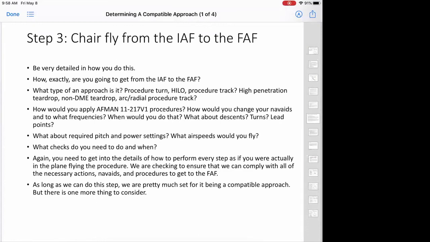Is it a procedure turn, a high-low, procedure track, non-DME teardrop, arc to radial? How would you apply your 11-217 procedures? So we need to be very up to speed on what those procedures are. How and when would we change your nav aids? What frequencies? What about descents, pitch and power settings, turns, lead points? What airspeeds would we fly?